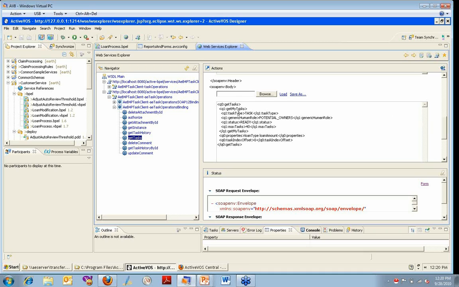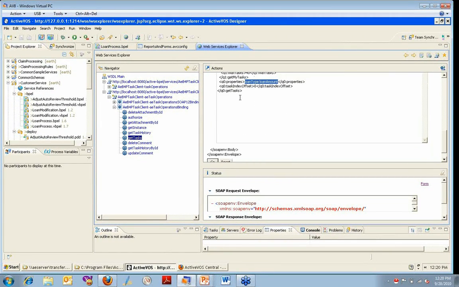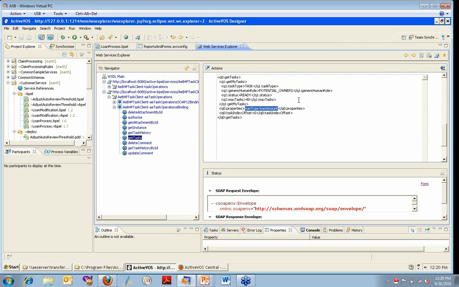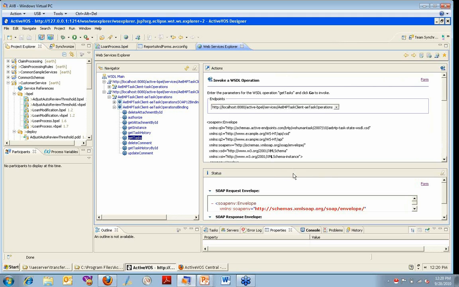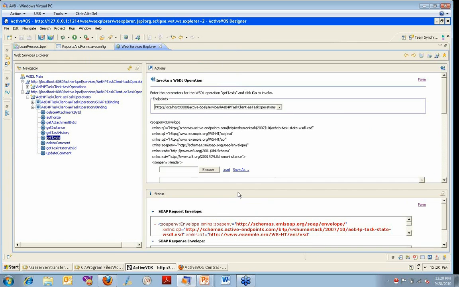But what I've got is a request that says get the tasks, anything that is a task as opposed to a notification, for potential owners that is ready, and also bring back the properties called loan type and loan amount, right? And then if I was getting pages at a time, like 40 at a time, I can start with 0, or I can start with 41 or 81, etc. But if I go and I'm not timed out, and it looks like I'm not, then I can see, give myself a little bit more space.